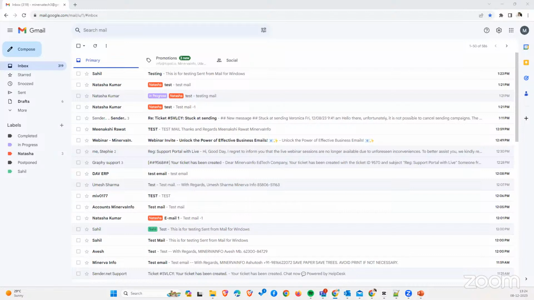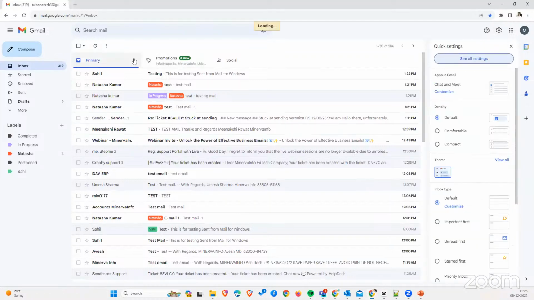how many of you have faced this problem? We just sent out an email and I just realized, oh God, I typed something wrong, or I made some mistake. Once it is sent, we cannot call back that email. But as a best practice, what I would request is go to settings, see all settings.